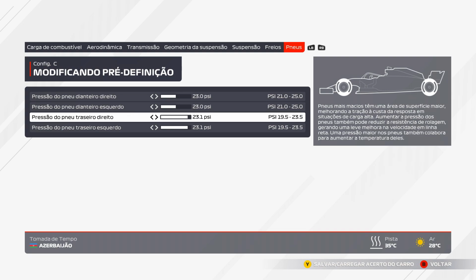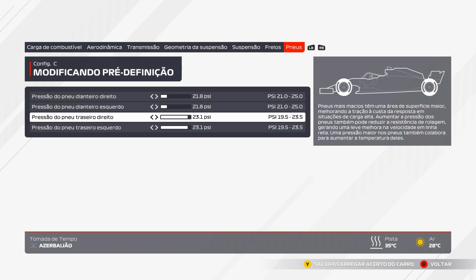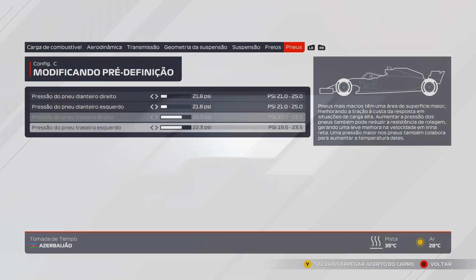And now the tires, I've increased the front tires. I don't feel like it really overheats on this track, and I've decreased the rear tire pressures because it can really overheat in the race at this track, you know. So it's important to decrease it to make sure you are safe in the race about overheating and stuff.